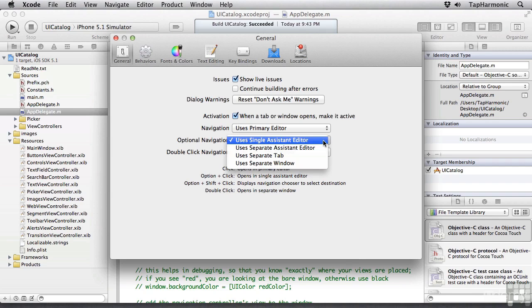And we can change that behavior, so we could open it in a separate tab or open it in a separate window. And by default, double-clicking a file will open it up in a separate window. But we can change that as well, so if we want to make it the same as the single-click behavior or open up in a separate tab, we can modify that here as well.